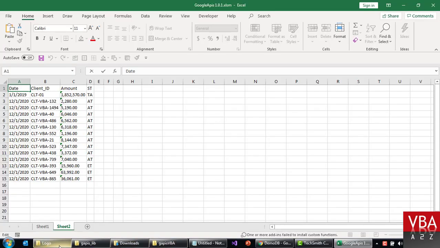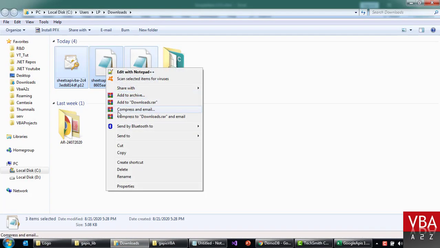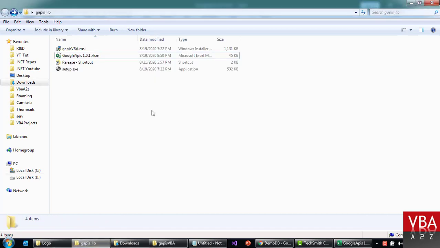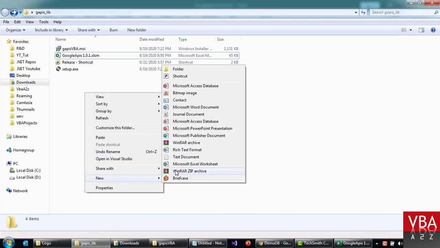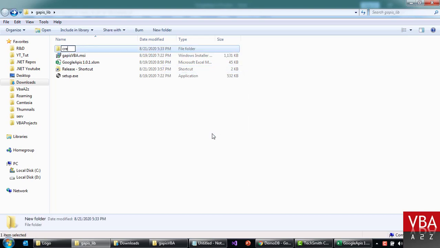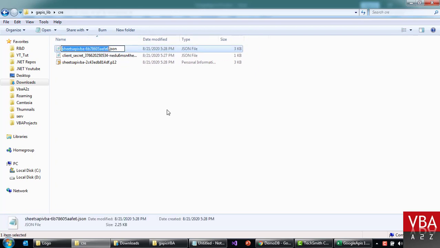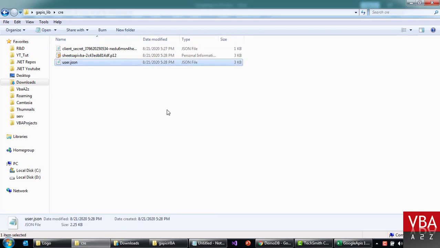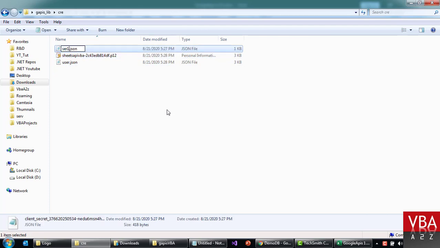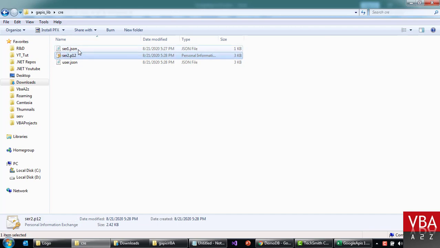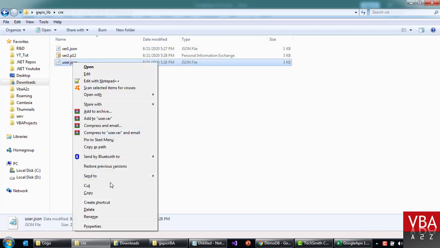I'm going to go to the downloads folder and just cut these three files and bring them here. Let's call this new folder credentials and paste it here. This one is the user, this is service 1, and this is service 2. Now let's try with the user key first.